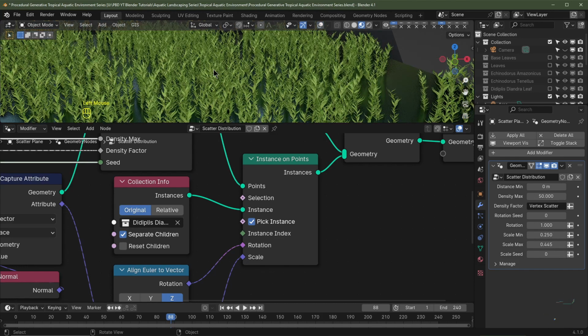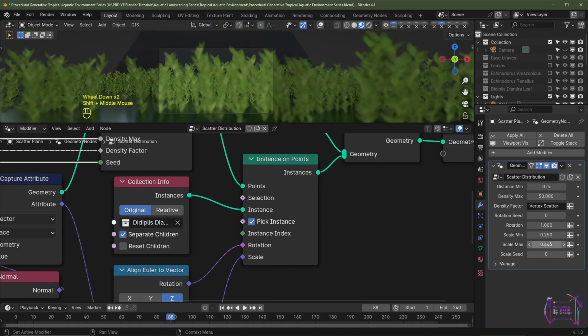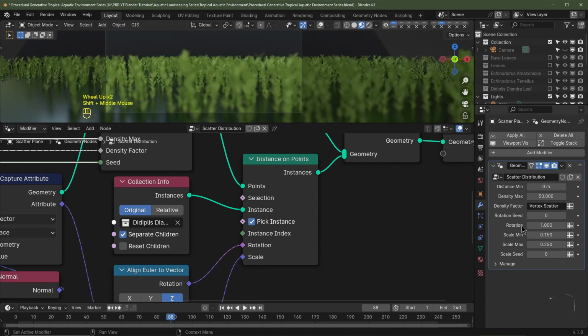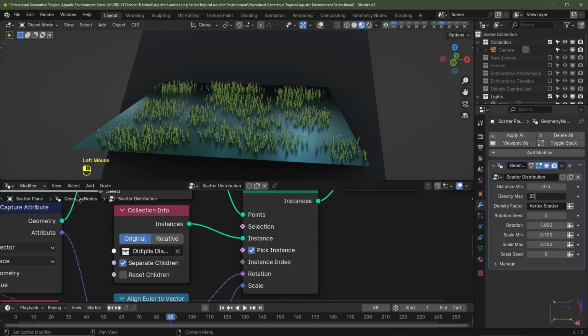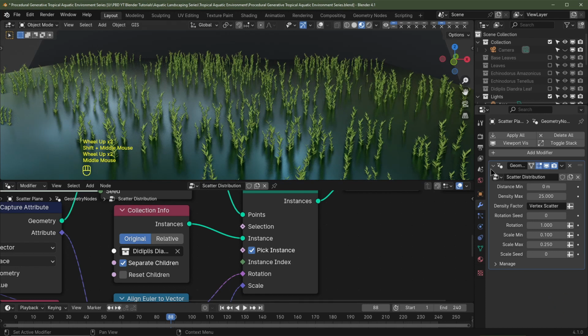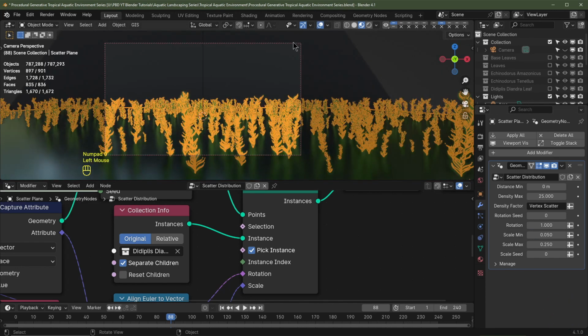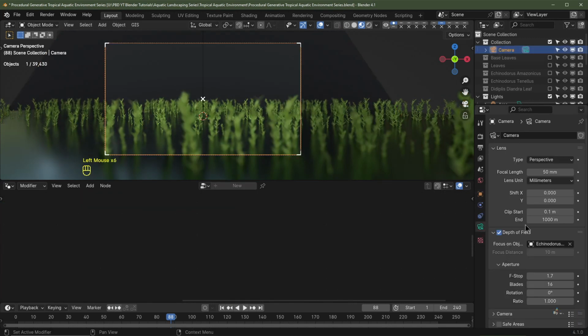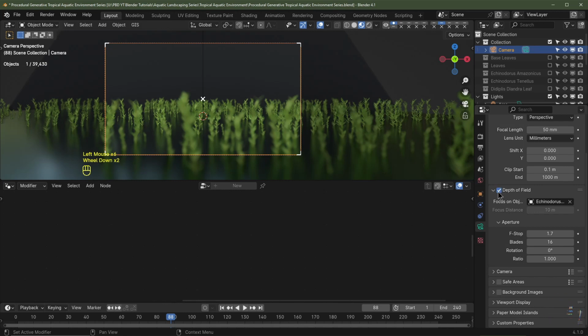Okay, let's just go into camera view. Maybe we can change the maximum scale to 0.25 and the minimum to 0.15, maybe 0.1. So I'm just changing the scatter distribution settings. I can change the rotation, the scale minimum, the scale maximum. Maybe I'll turn the scale minimum to 0.05. I'm just going to disable my depth of field on my camera. Select my camera, go to camera settings. Just going to mute the depth of field for the minute.